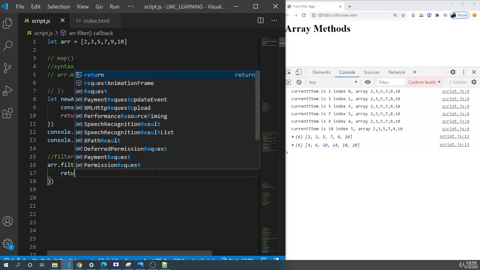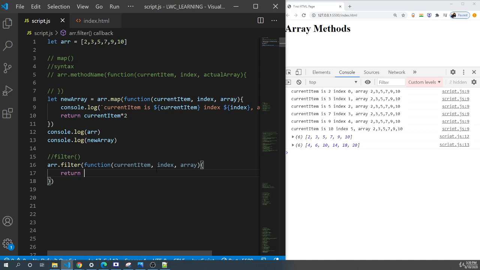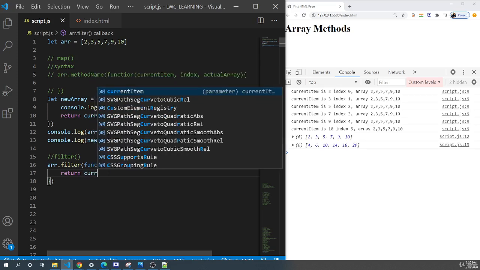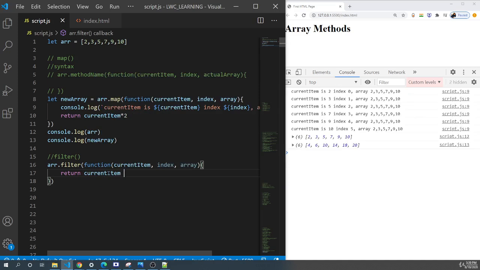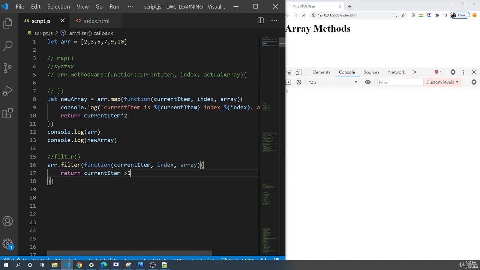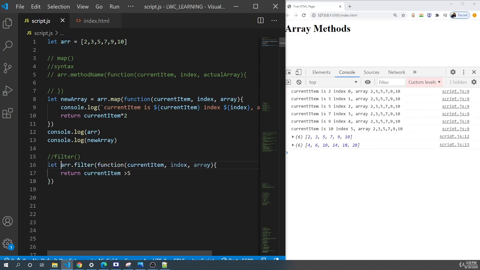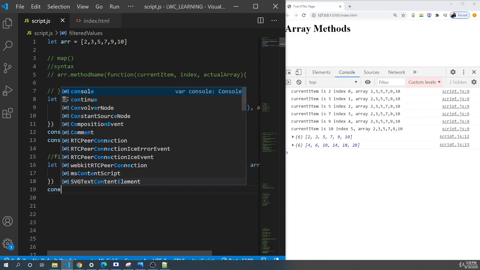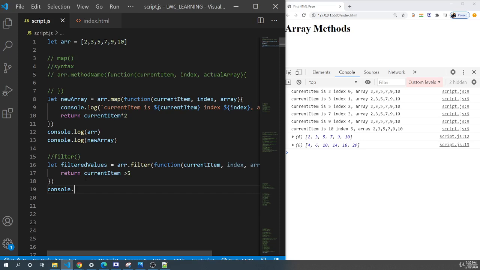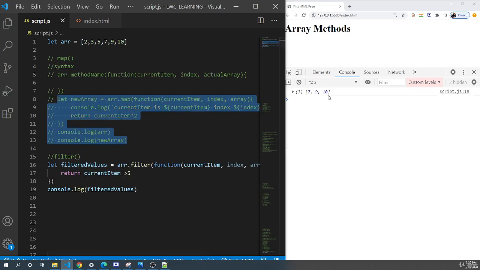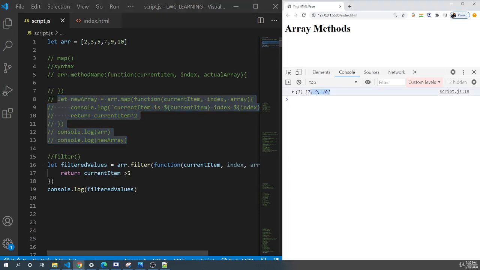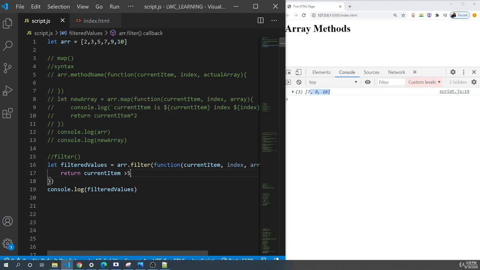And now I want to return. Here we'll write the condition. So filter out if current item is greater than 5, not equal to even. Okay, we'll say let filtered values, and we'll print the filtered values now in console.log. Now it's returning 7, 9 and 10, which are greater than 5. I'll comment out the map function so you can differentiate. So this is how we use the filter function.